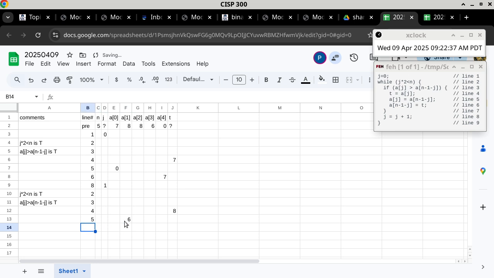And then we get to line 6, which is using the value of t, which is 8, to update A bracket n minus 1 minus j, which is A bracket 3, which is on column H. So column H is now updated to a value of 8. Then we move on to line 8. We add 1 to j. J goes from 1 to 2. And then we go back to line 2 to reevaluate. j times 2 is less than n. It is still true.